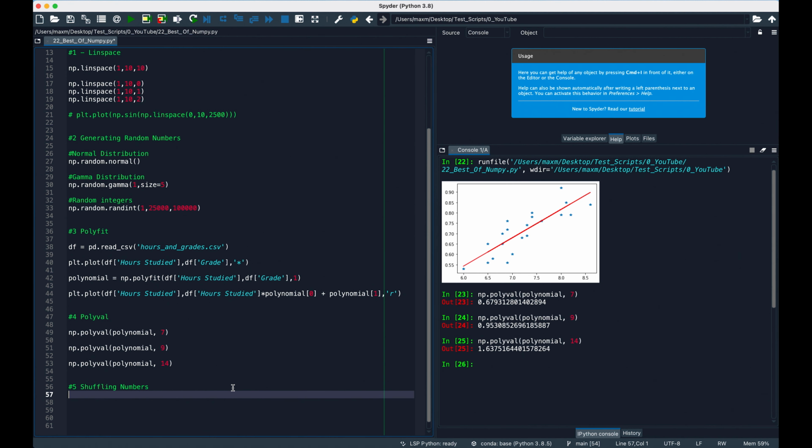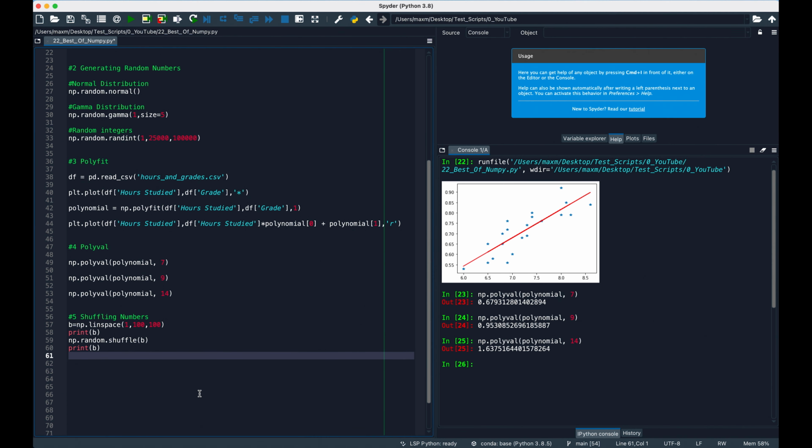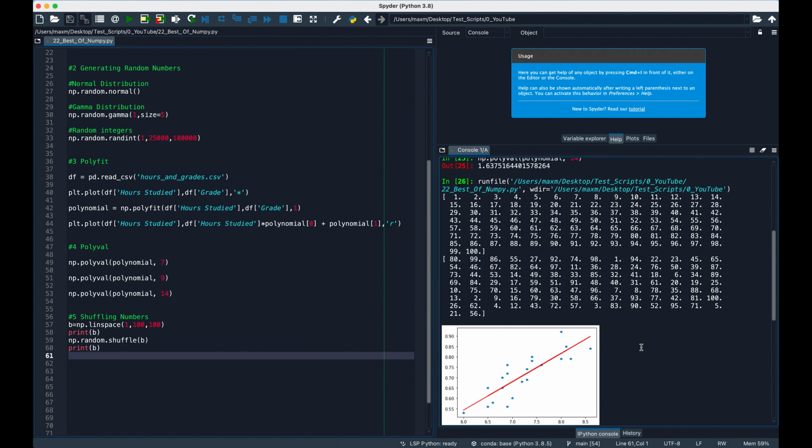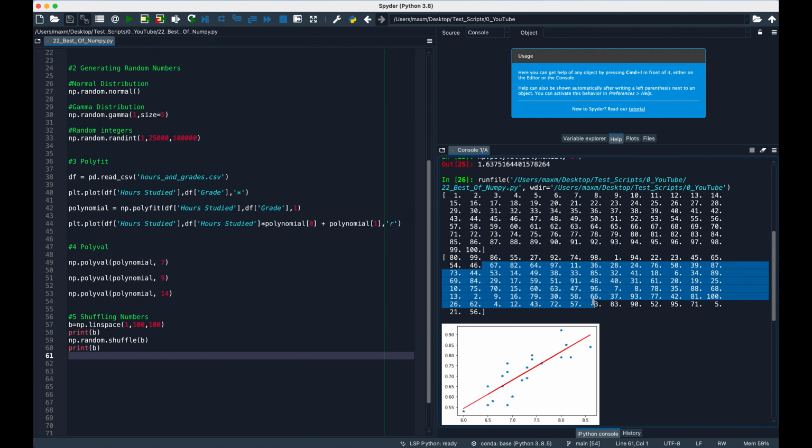Number 5, shuffling numbers. So this is really simple, but I like that it's so easy to do within Numpy. It takes your data structure and shuffles everything in place, so make sure that you know what you're applying it against, because the object will change permanently after you apply this. So here we have 100 evenly spaced numbers from 1 to 100, and we're going to shuffle it. So we start off with our first array, which is 1 to 100 in this order. However, you can see once we called random.shuffle and we printed b out again, it only returned b as a shuffled array, so this original array is now gone.